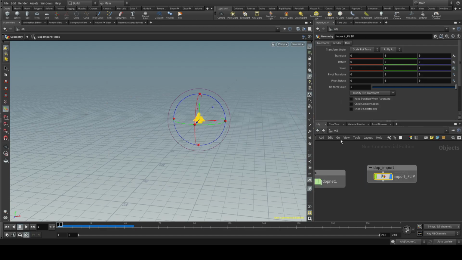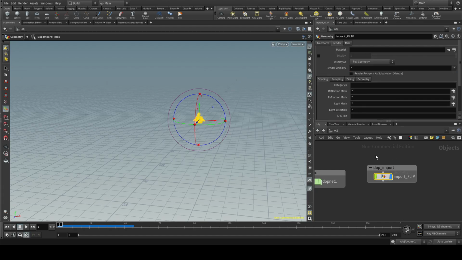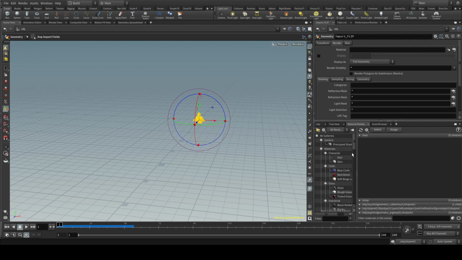And we can give it a material. So go back to the object view. In the render, there's a material, and now we go to the material palette. Let's choose a material that we can.